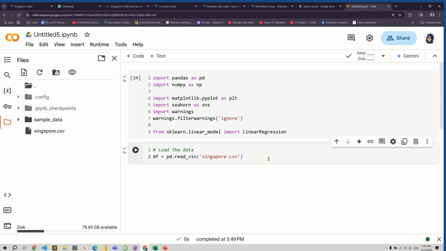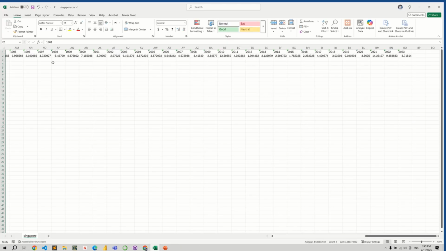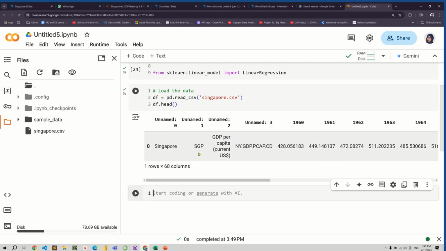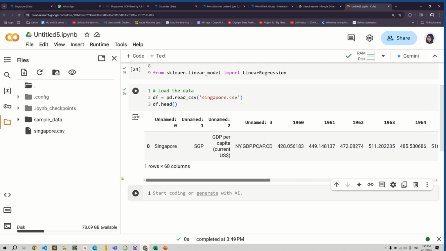If you run, you can't see anything, but if you want to see what is in this data set, you can perhaps do df.head, and it will show you the first 5 rows. But as you know, this data set only has one row, so it doesn't show much. But it does show all the columns of 2020 till 2023. So it has 68 columns.